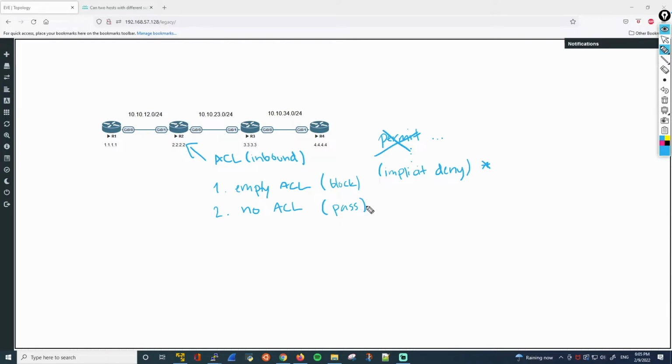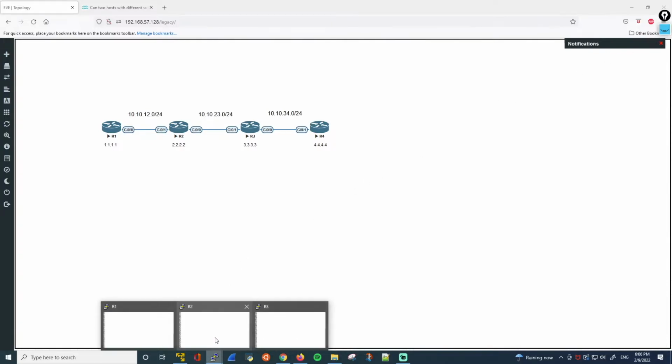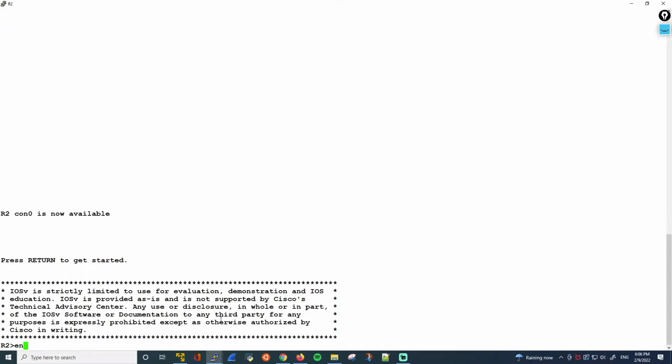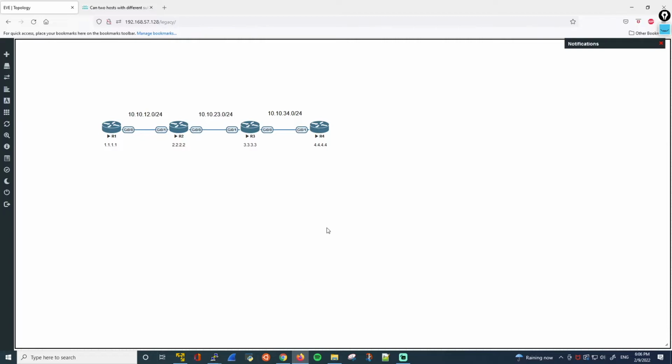Let's jump on the command line. Let me just get rid of this first and then close this. So let's jump on R2. Okay, let's wake up the router and do enable. I have OSPF configured on all these 4 routers so that they're advertising the routes, and I actually forgot to mention that they have those loopback interfaces configured with the IP addresses that were mentioned here. And these are also the router IDs for OSPF.